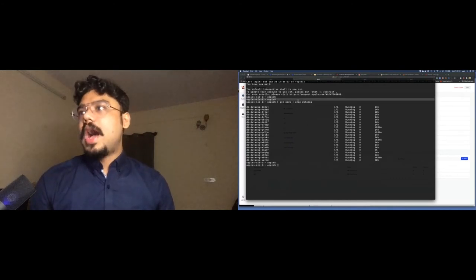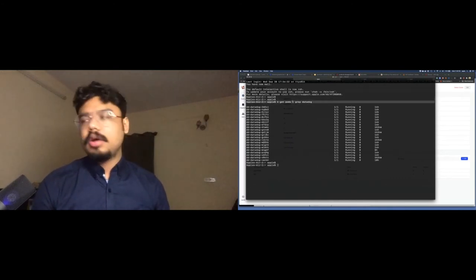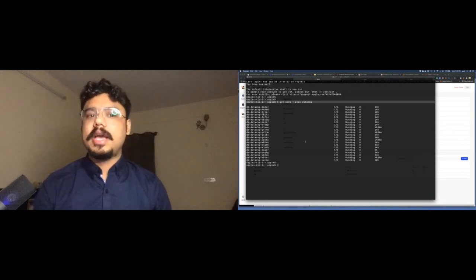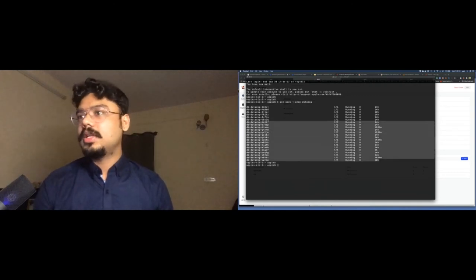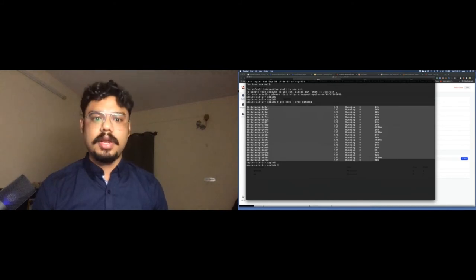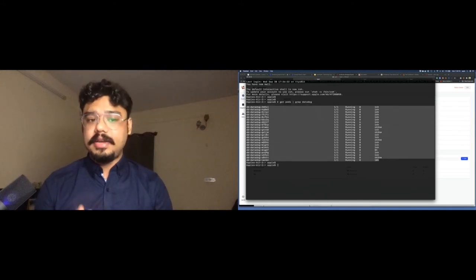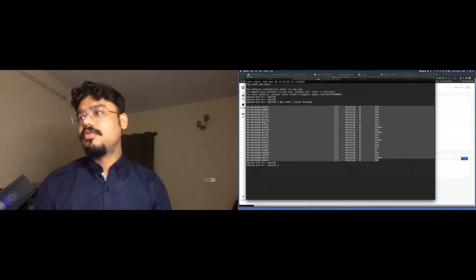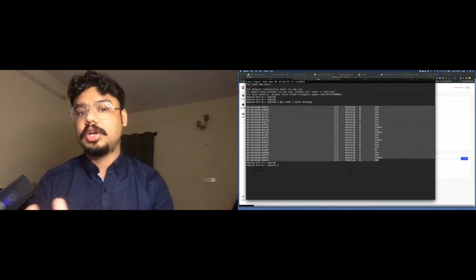So we have deployed the Datadog. This is the commercial part, the commercial application part. So we have deployed the Datadog as a daemon set. So at the moment, these many Datadog pods are running. Each Datadog is running on one single node in the Kubernetes cluster.